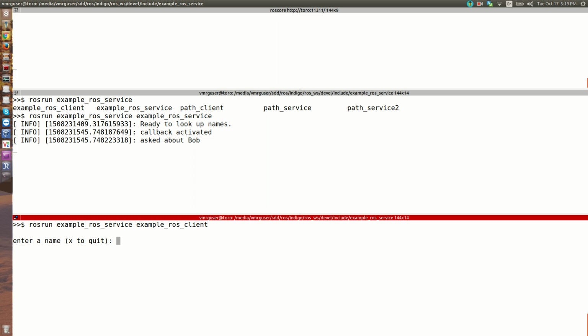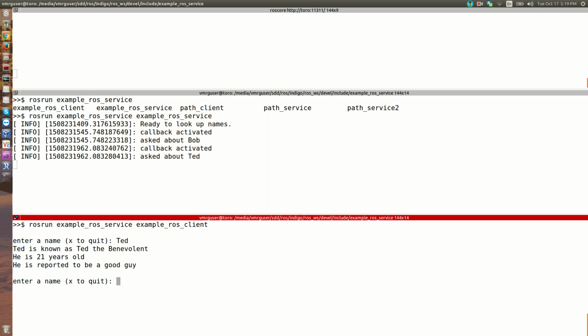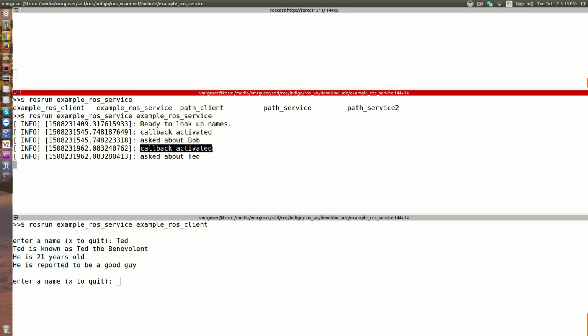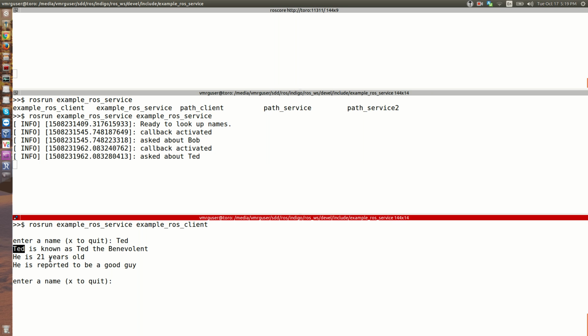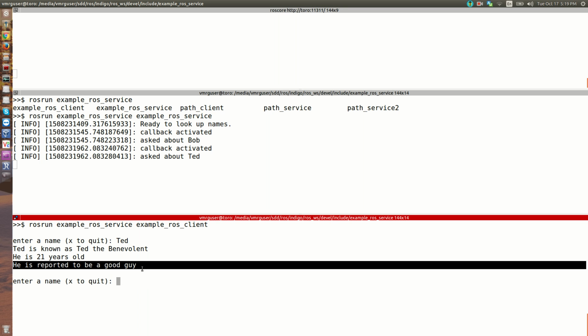Here it's asking us to write a name, so I'll write Ted. We see that the callback has been activated on the service server side. We know it asked about Ted. And then all those responses are coming back. And this was the request name. This is the response nickname. This is the response age. And this is the response good or bad guy.